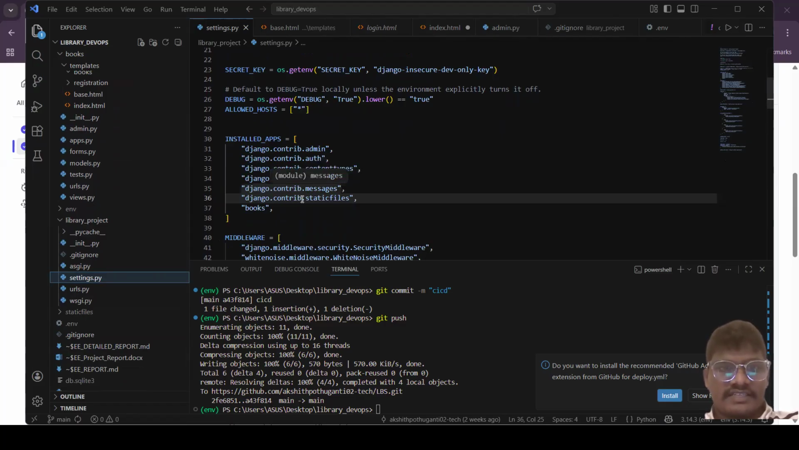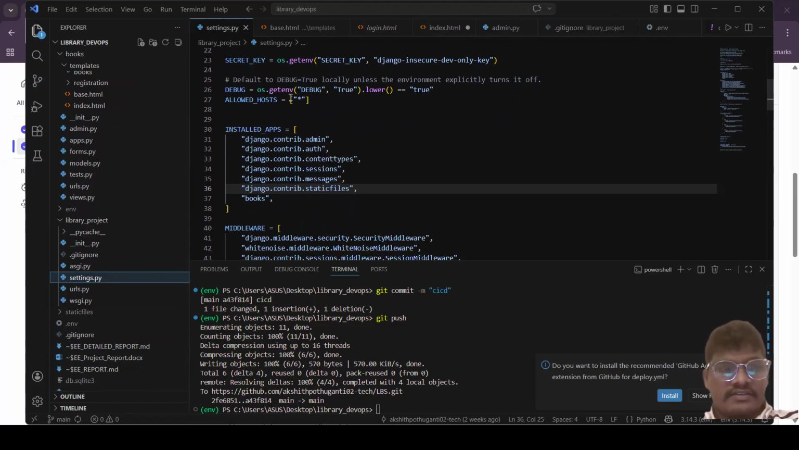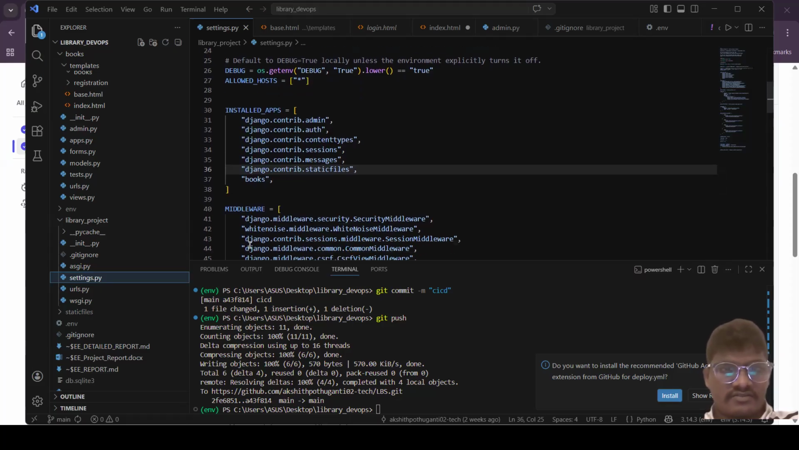Here, the CD stage also runs the Django deploy check, which validates the production configuration. Next we have to go to Bandit.